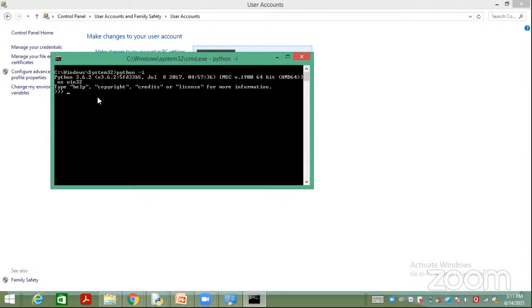Now I can write a program here also. See, simple. x is equal to 10, y equal to 20, z equal to x plus y. Print z. It prints 30.